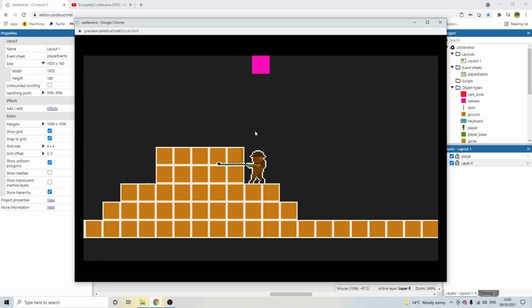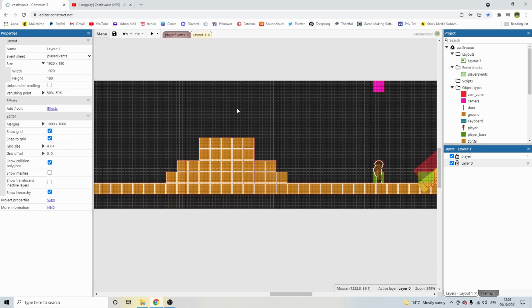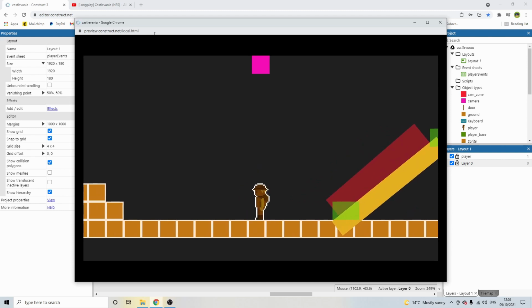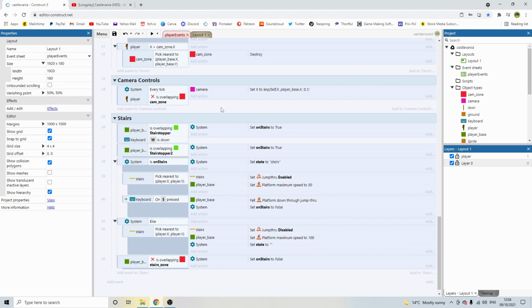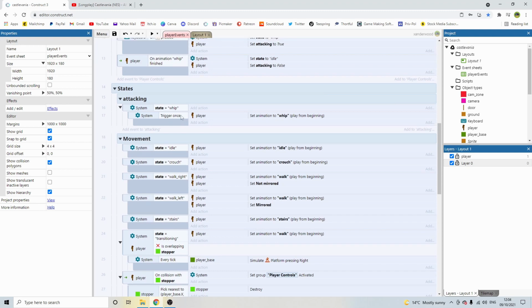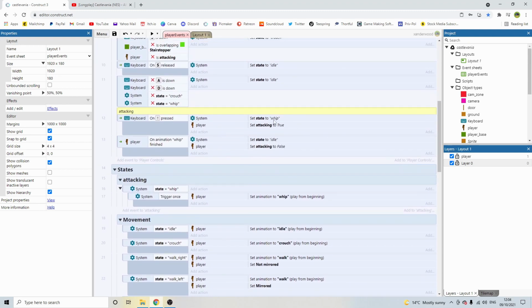We seem to be getting stuck. Why are we getting stuck on it? Okay, we're not getting stuck. The attack animation isn't working. What's going on? Every time we push attack, we get frozen, and let's see why that is. Attacking. If state equals whip, trigger once set animation to play from beginning. On up arrow, set state to whip, which will then play the animation. It will set attacking to true, and then on whip animation finish, set the state back to idle.